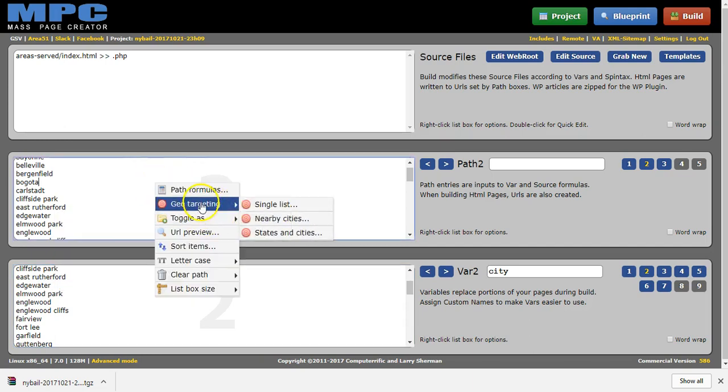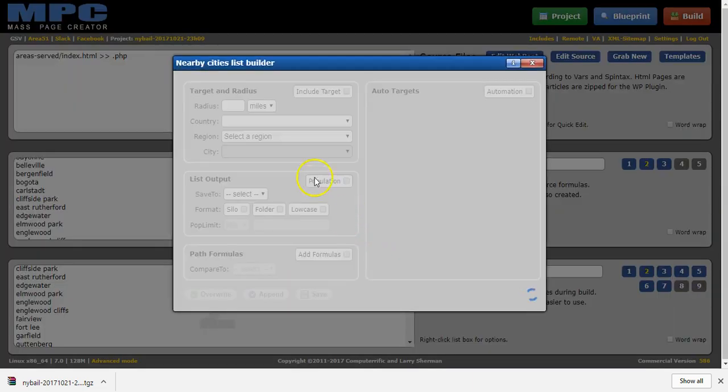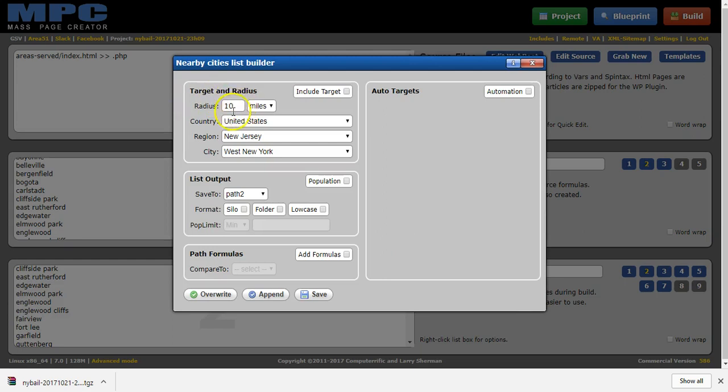What's cool about this is you can do geo targeting. In this case, I did 10 miles from West New York, but it's only going to pick up the New Jersey cities. It's not going to pick up any of the New York cities, because I just did all the New York cities that I wanted to in that area. So we're doing New Jersey here, and you can sort by population, and you can tell it to be a silo, a folder, or if you want to make them all lowercase, which you should.